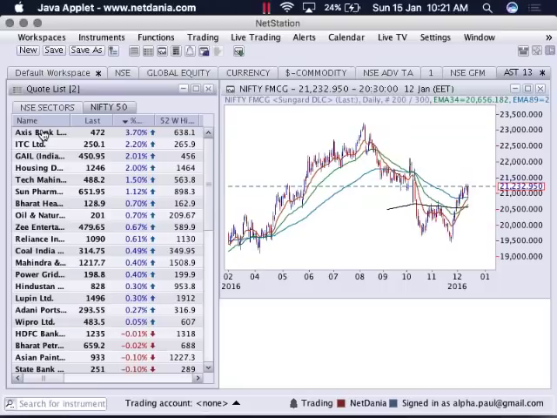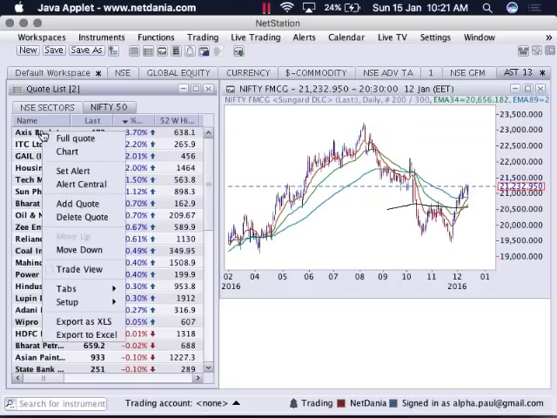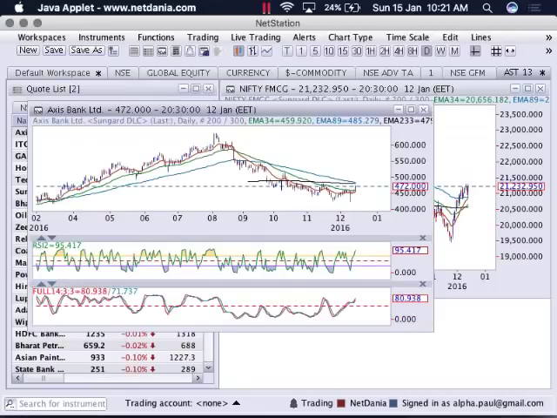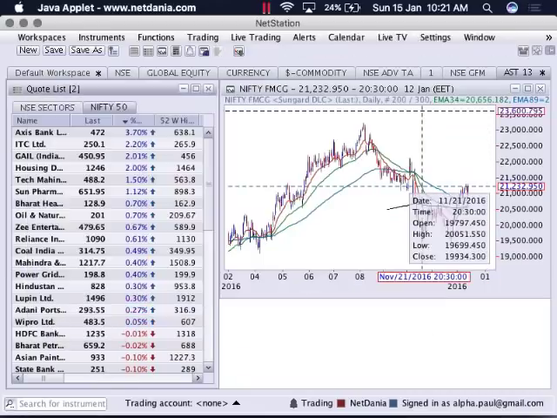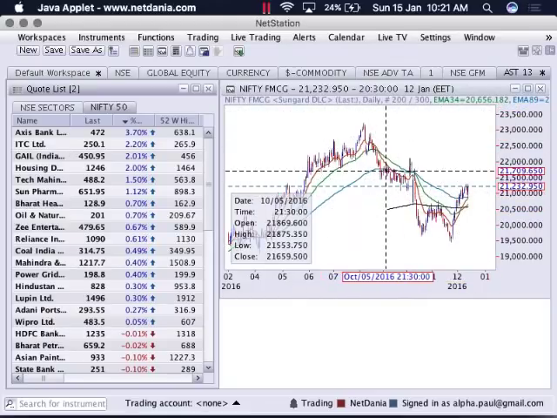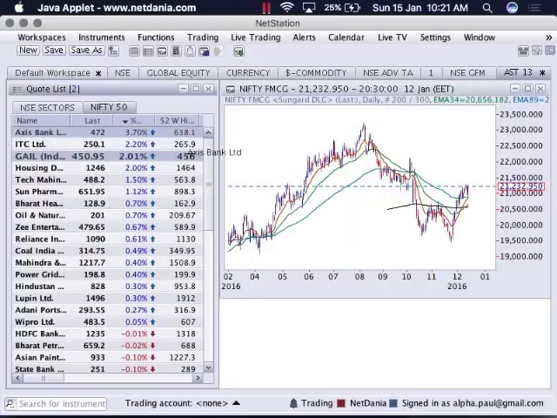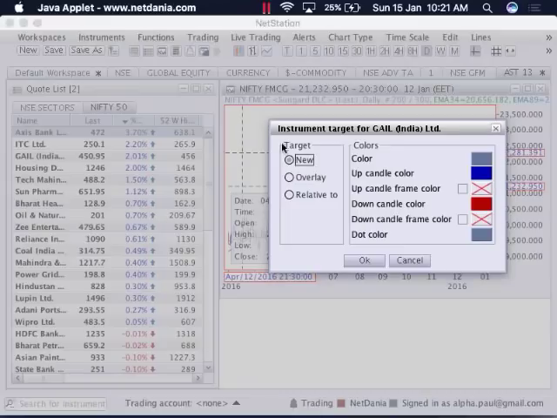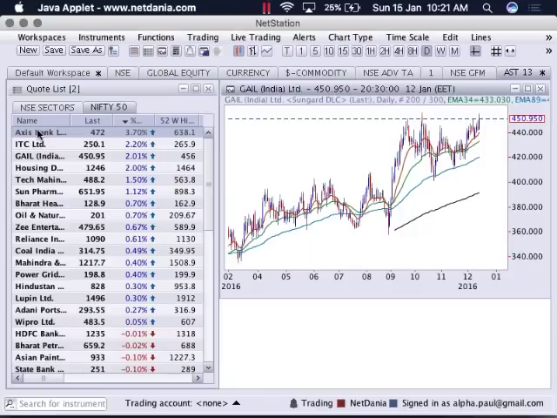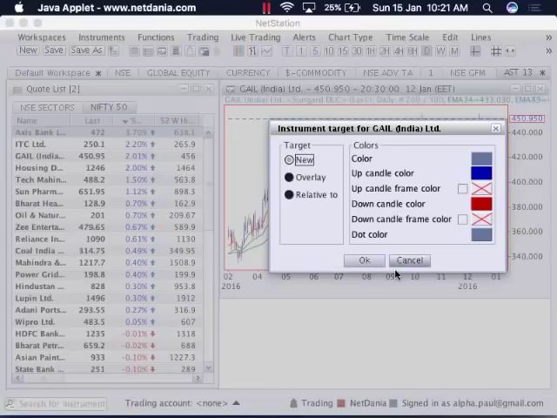If I want to see the chart of Axis Bank, I can do either of two things. Number one, I can right click, open the chart. A separate chart will open. If you don't want a separate chart, you want Axis right on top of FMCG, so that FMCG goes away and Axis opens in place of FMCG, then pull it and drop it here. It will ask for OK, click OK. GAIL came up. Why? Axis.